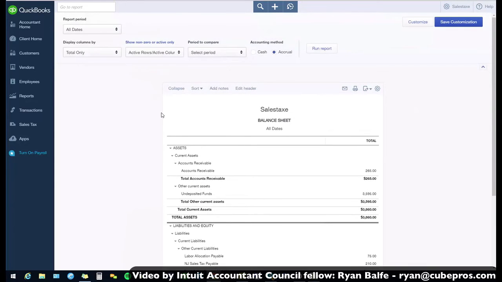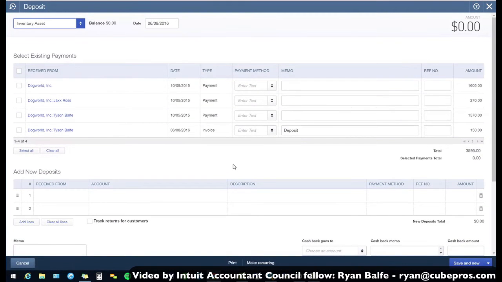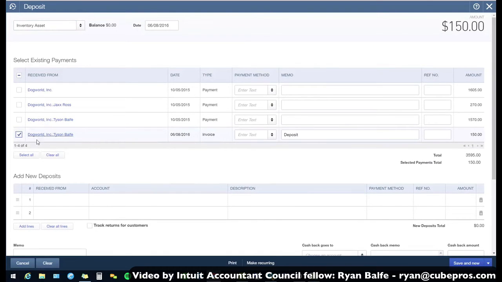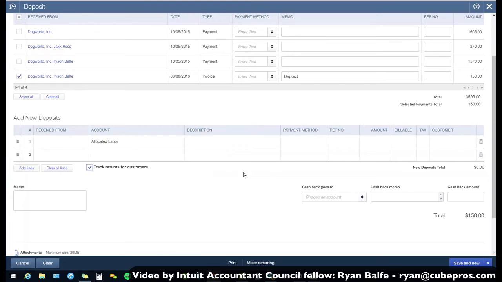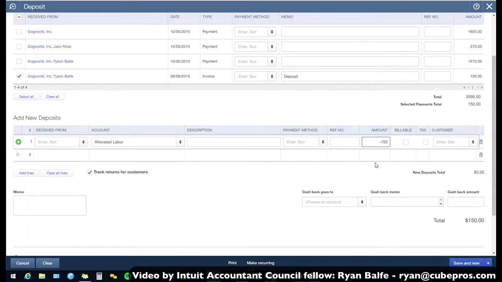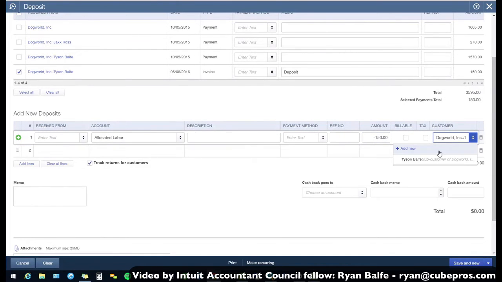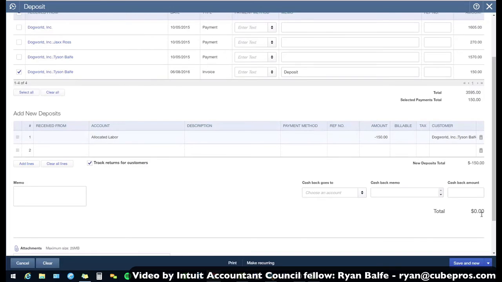So the next step that we're going to take is we're going to create a bank deposit. Okay, now here, our goal is to also create a $0 deposit. So how do we do that? We have our 150 deposit that we just informed QuickBooks that we put into undeposited funds. So we're going to select this. And then in this bottom section, we're going to choose our allocated labor expense account, track returns for customers, very important. And we're just going to back it out. And our customer is Tyson Balfe. So now we have a $0 deposit.